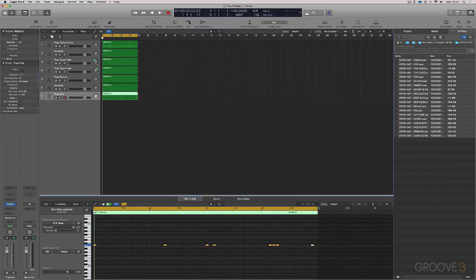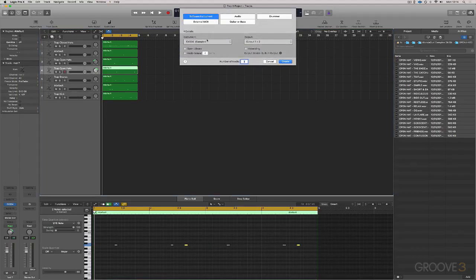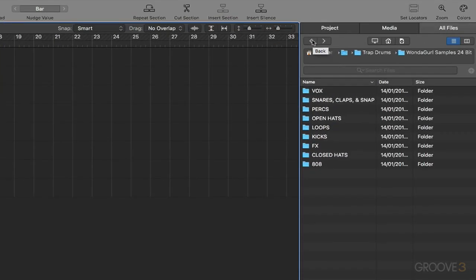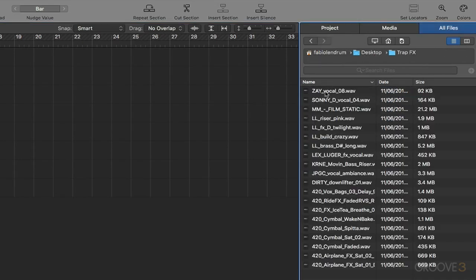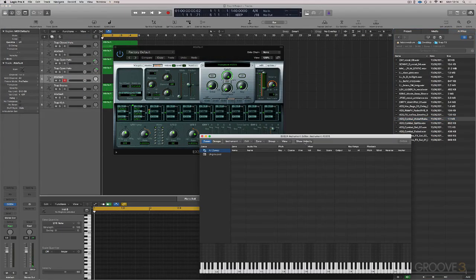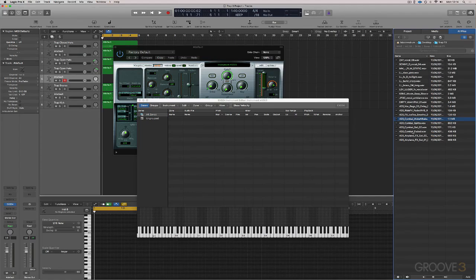Right, let's also add some cymbals. Again, we're just going to open a new EXS24 sampler for this. And let's see what we have. I actually have some nice sort of effect cymbals here. So let's see which one we like. That one's okay. Let's take all of them, and we can always change. So here they are.